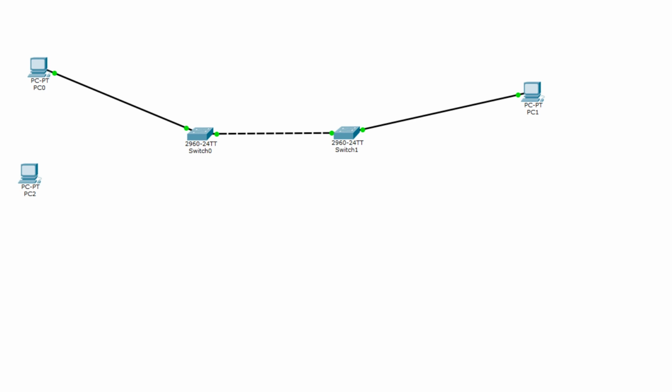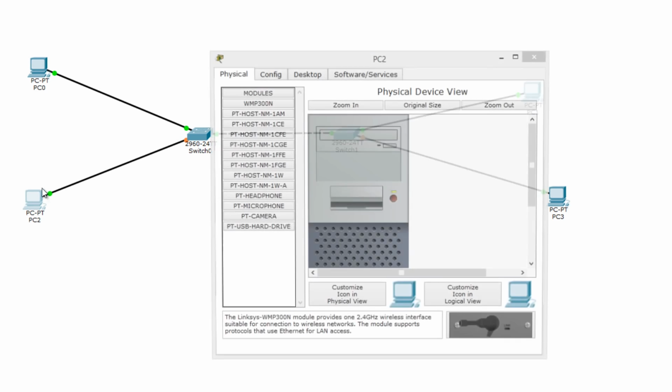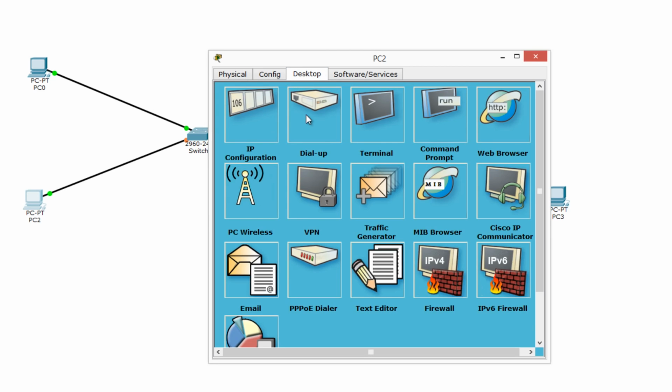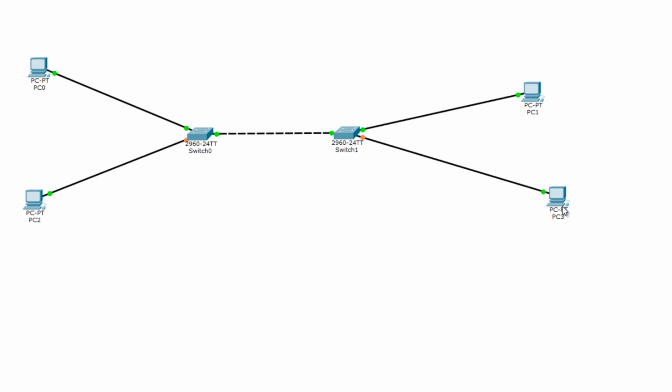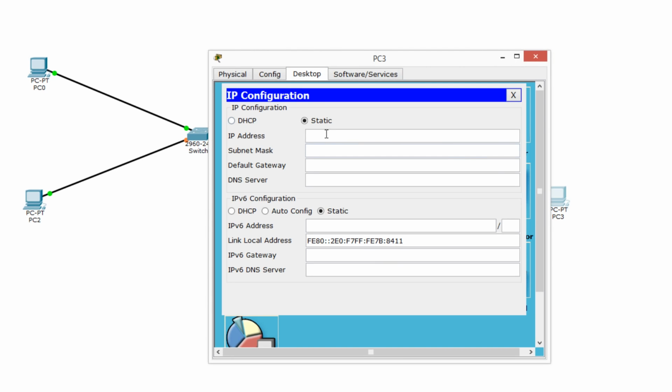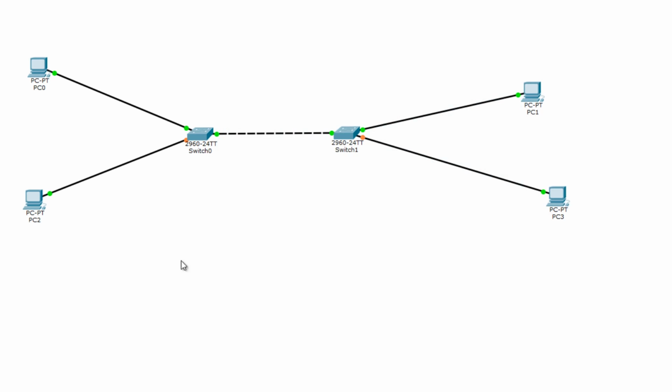Now we will do one more thing. I'm going to put another device here, and another device here, and I'm going to connect this, right? And let me put these into a different VLAN. So this one is 192.168.2.1, right? And this guy is going to be 192.168.2.2, okay?